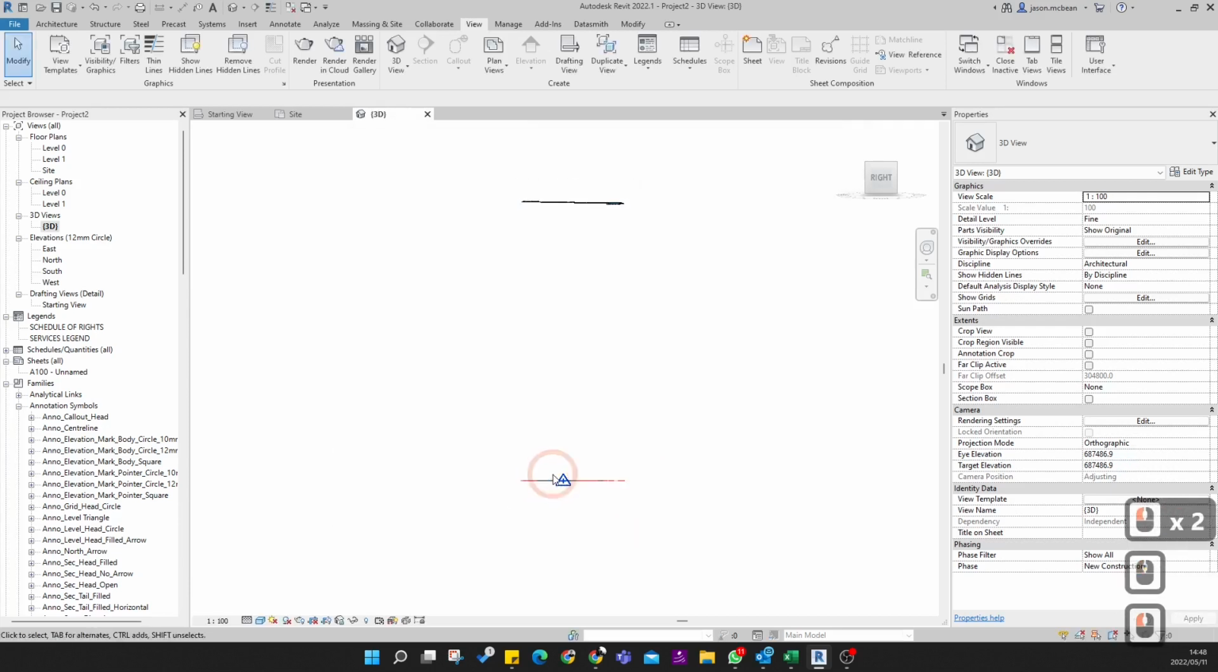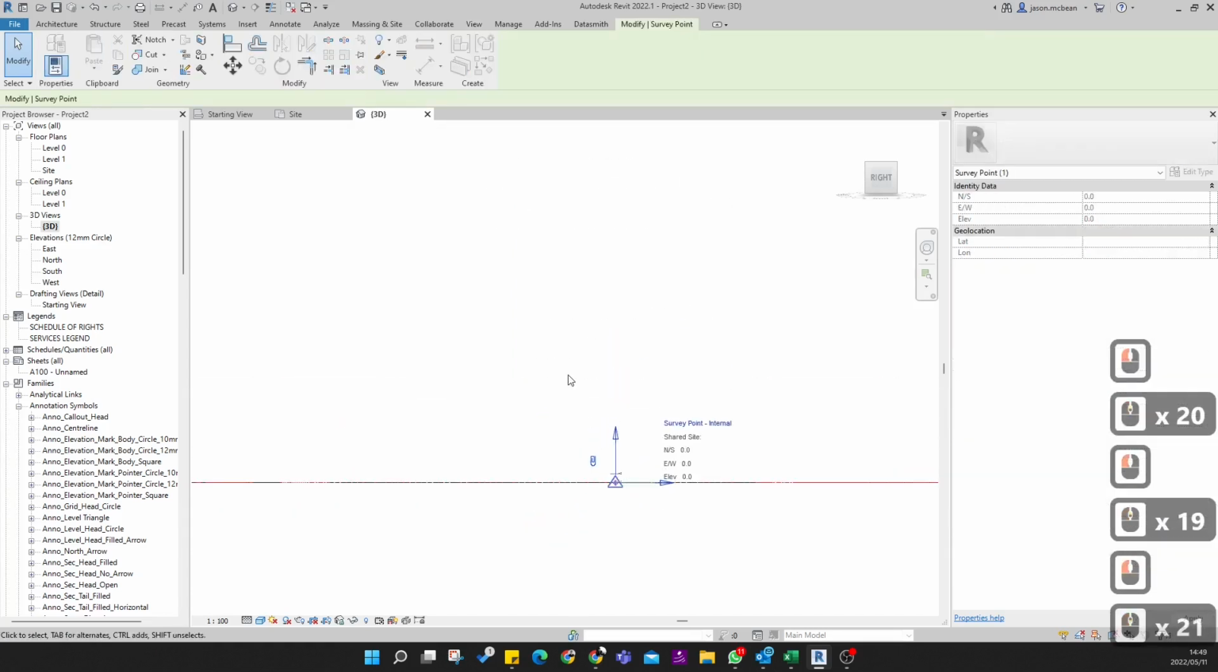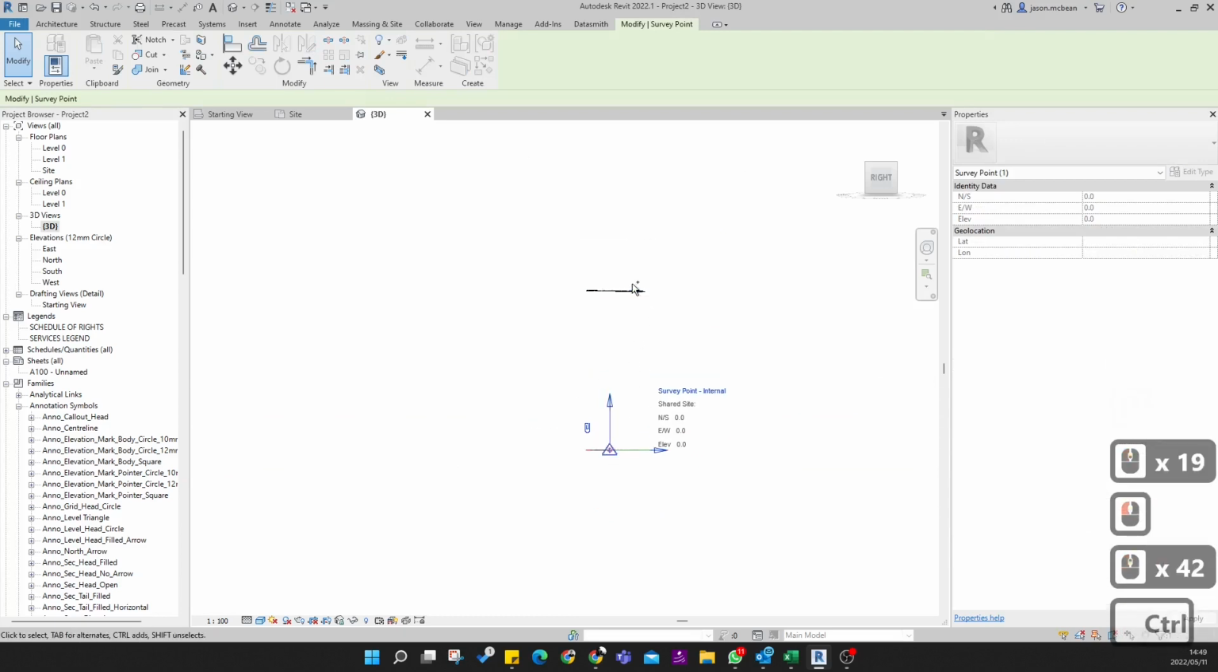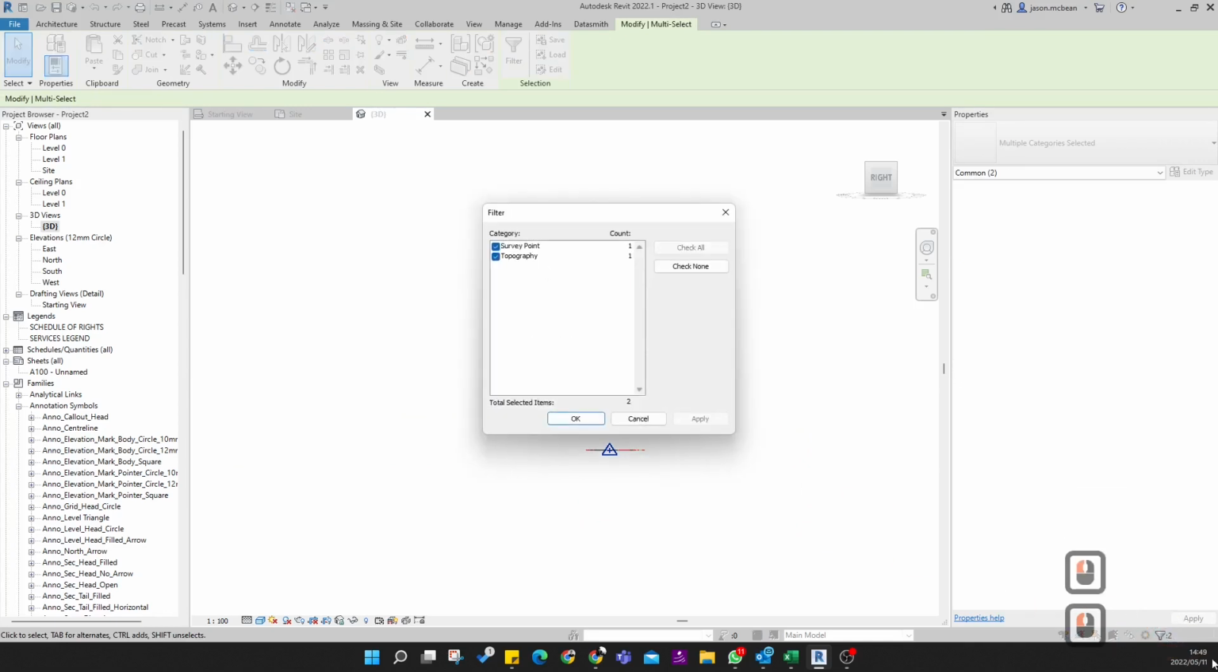So I need to move my survey point. So select your survey point. You might have to zoom in to select it. Keep Control down and select your topography. Okay, just to double check that you've got the right information selected, click on this filter icon in the bottom right hand corner. So here I've got my survey point and my topography selected.